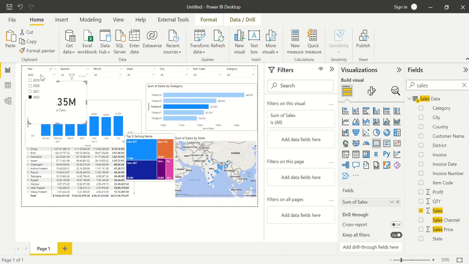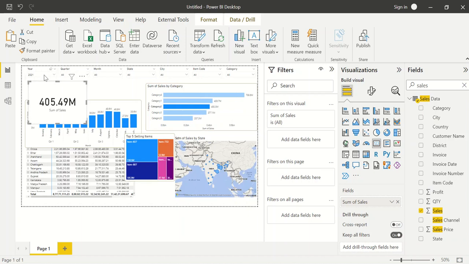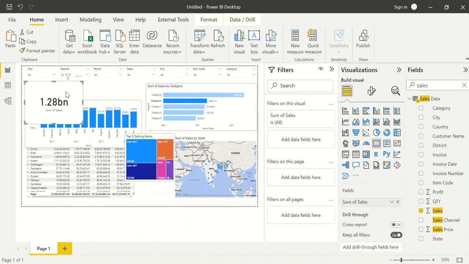So for 2022 the sales is 247. If I click on 2021, the sales changes. 2020, the sales again changes. So it is all dynamic. All right, so this is how you create.